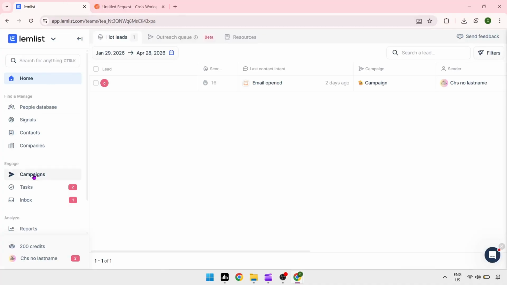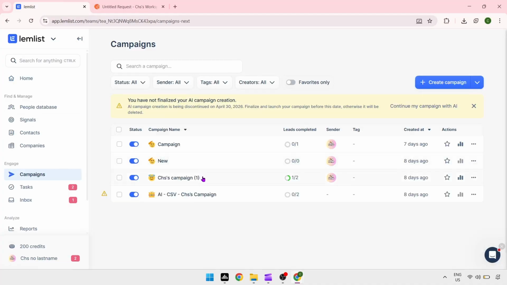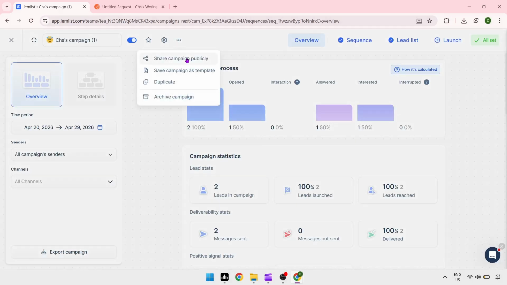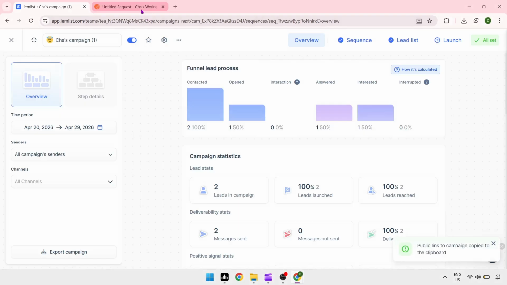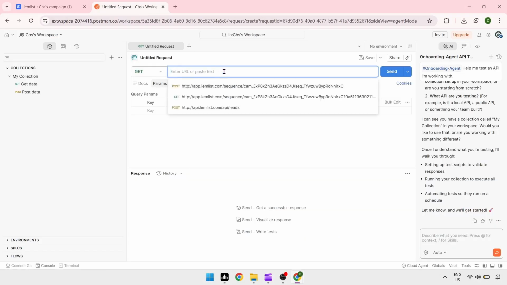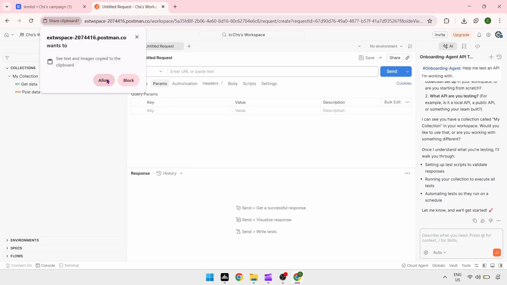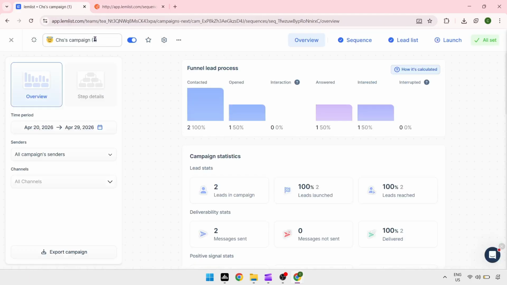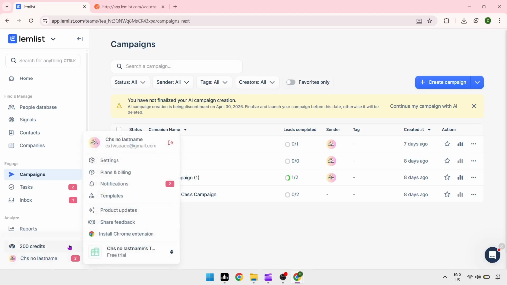Next, from your dashboard, open your campaign and locate its campaign ID by clicking the three-dot icon at the top, and click on Share and get your campaign link pasted and remove the S in HTTPS. Next, head over to your Lemlist account and grab your API key. You'll find this in your settings under the API or Integration section.